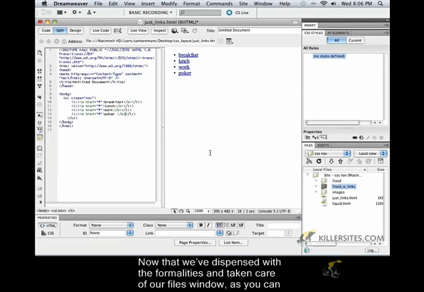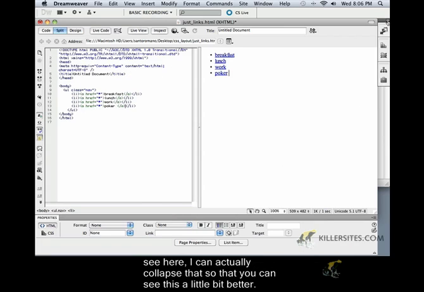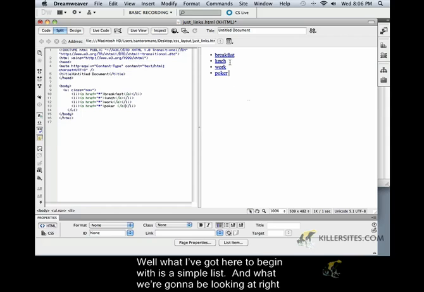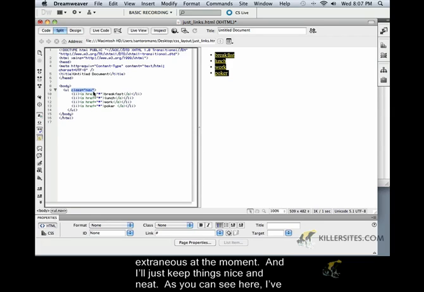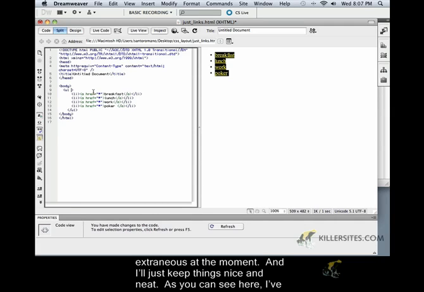All right then, so now that we've dispensed with the formalities and taken care of our files window, as you can see here, I can actually even collapse that so you can see this a little bit better. Well, what I've got here to begin with is a simple list, and what we're going to be looking at right now in this tutorial is how to style lists using CSS. So let me strip away anything that's extraneous at the moment, and I'll just keep things nice and neat.